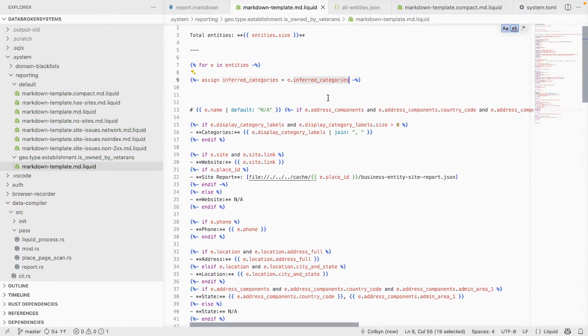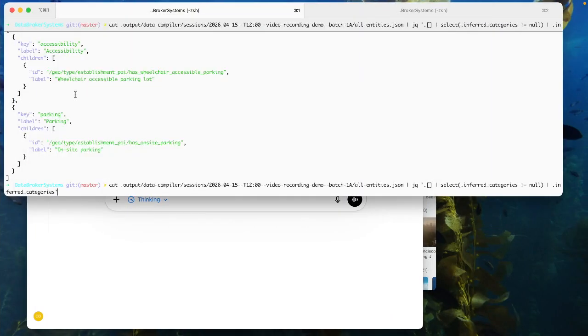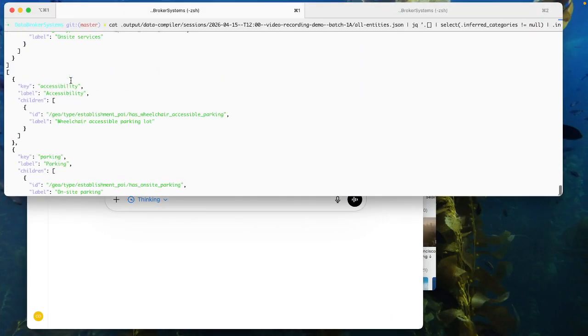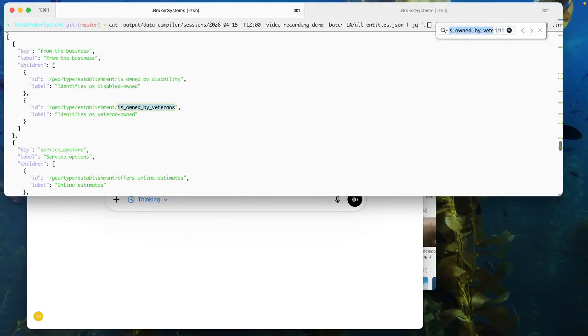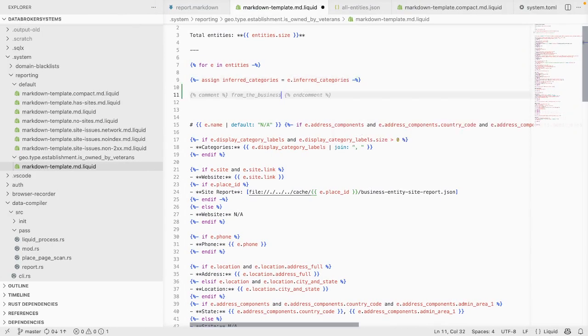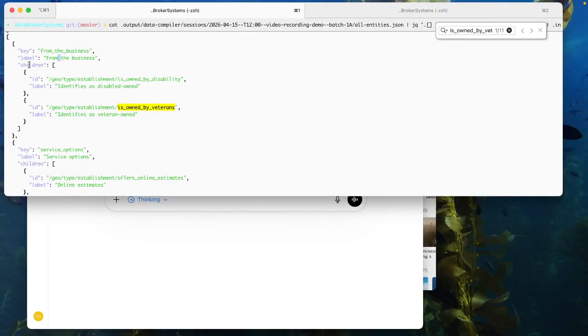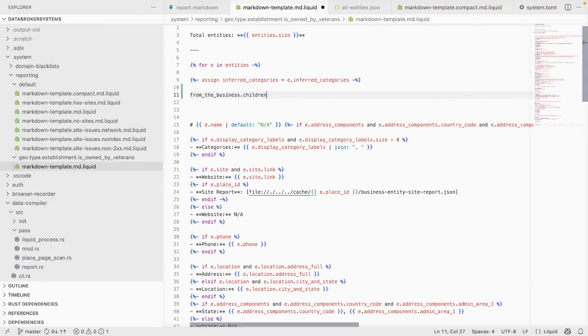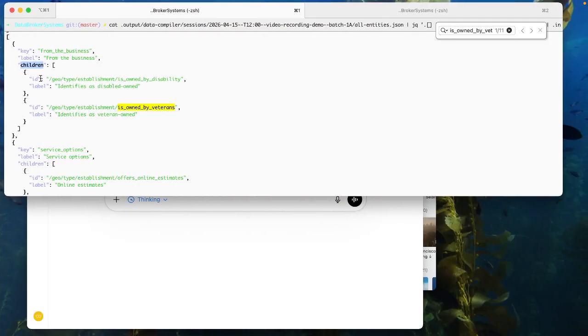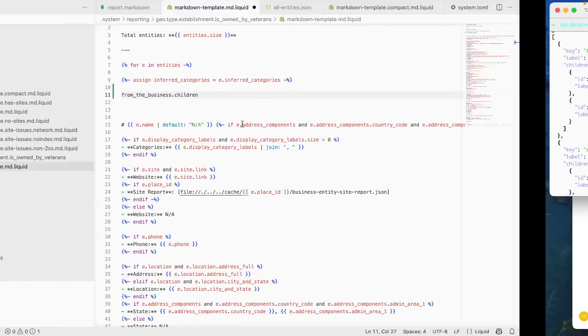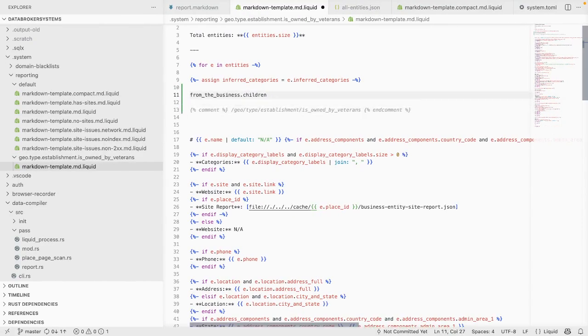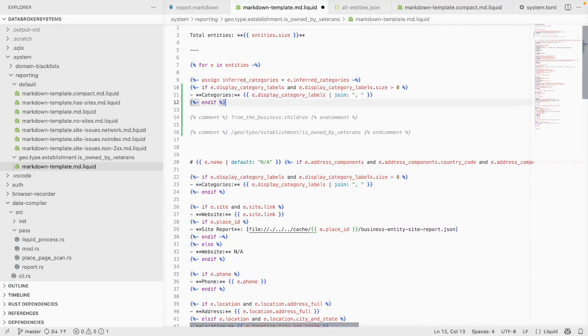Okay, so there is inferred categories, and going back to here, what I'm looking for is something with this key. Now, how can I do that? There's inferred categories, and then from there, let's just get that key, children, and what I'm looking for is something with this attribute. Assign inferred categories. Nah, it's gonna be complicated. All right, screw it.